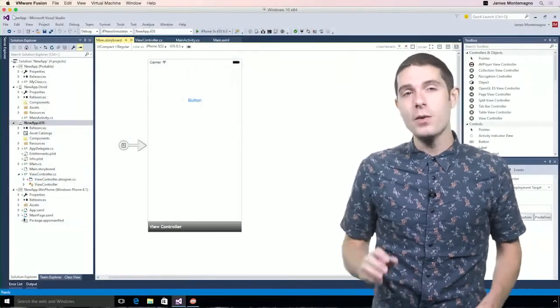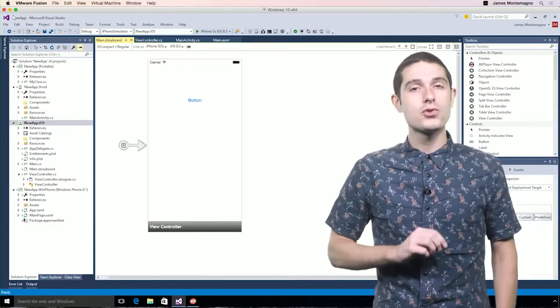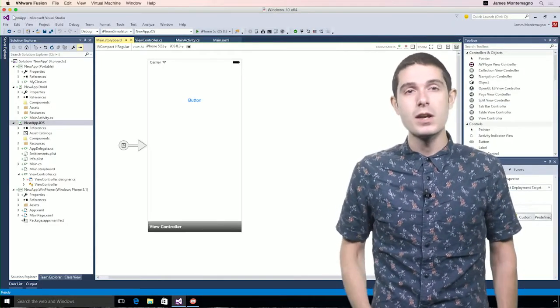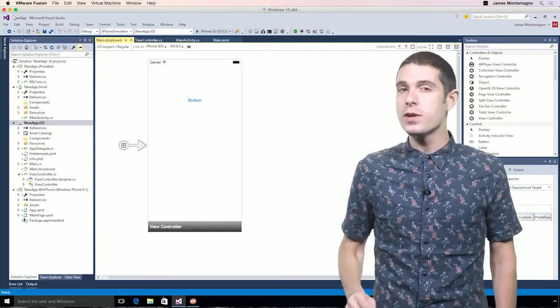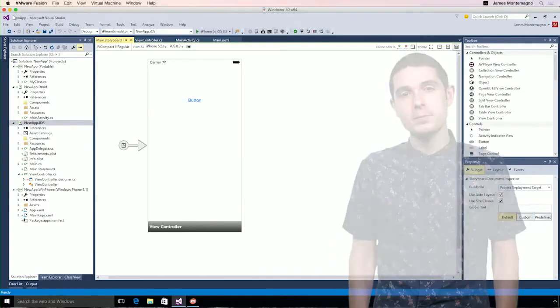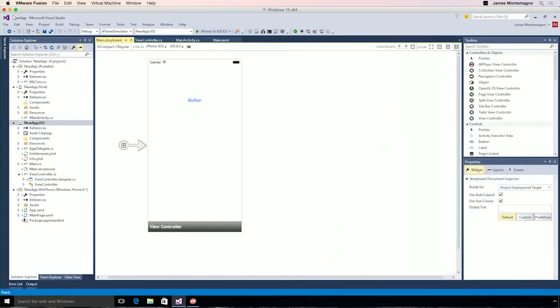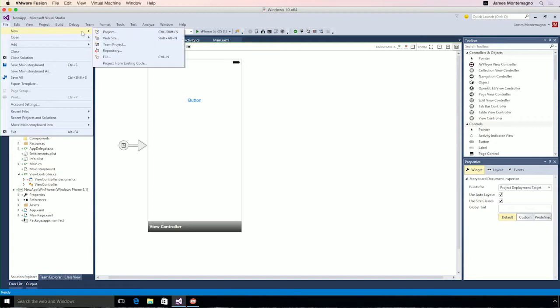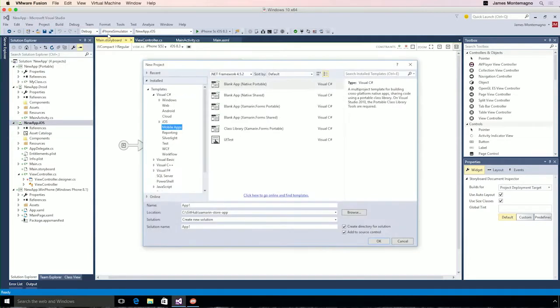Let's take a look at just how easy it is to get up and running inside of Visual Studio 2015 with Xamarin to build native iOS, Android, and Windows apps all in C#. Here I am inside of Visual Studio 2015. Now, I've already created my project, but if you want to get started, simply select File, New Project, and this will bring up the project dialog.